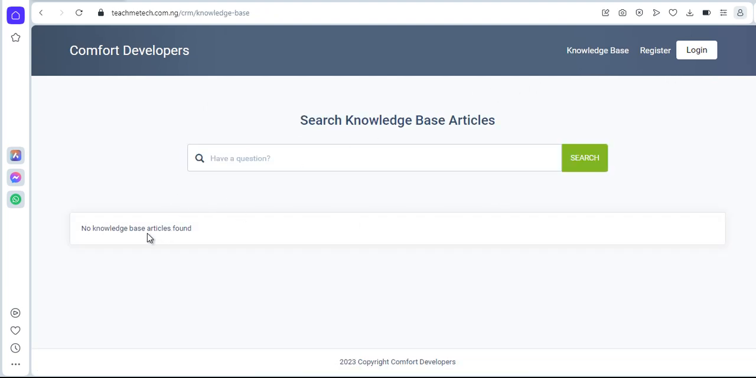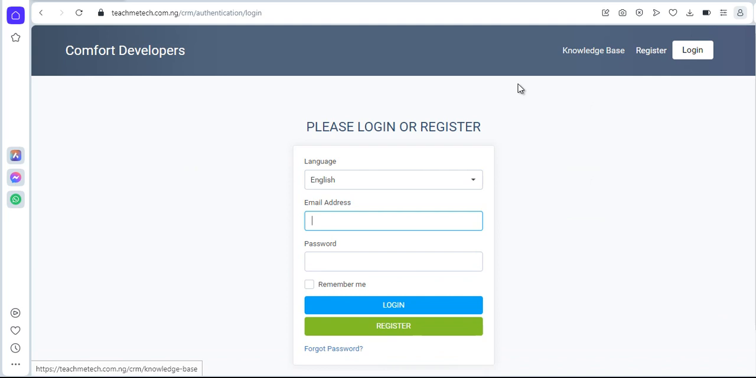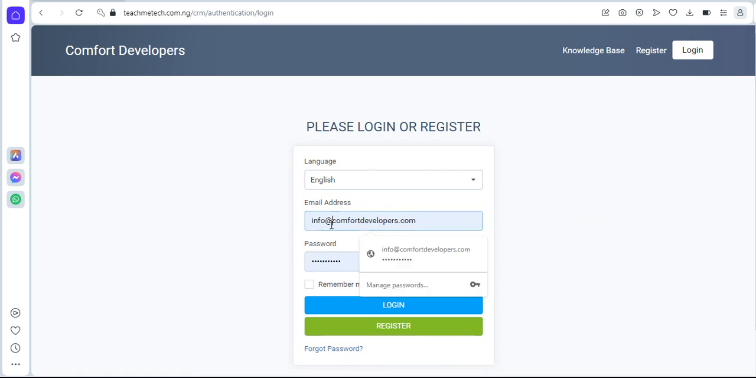Right now we don't have any knowledge base. An admin can add knowledge base from the admin end, which I'm going to also explain as well. So let me log in to see what I can do. So I'm going to log in now.